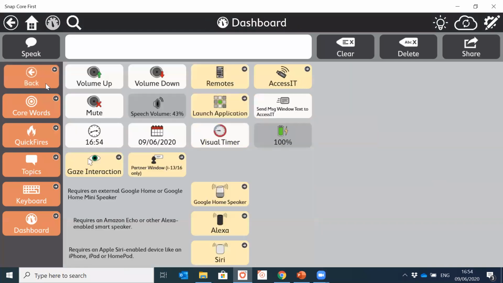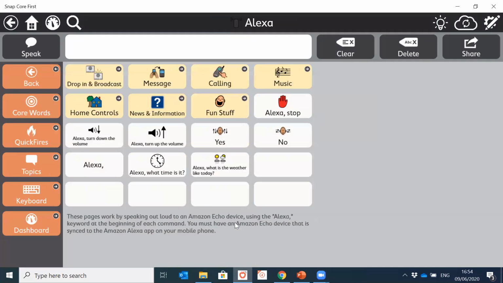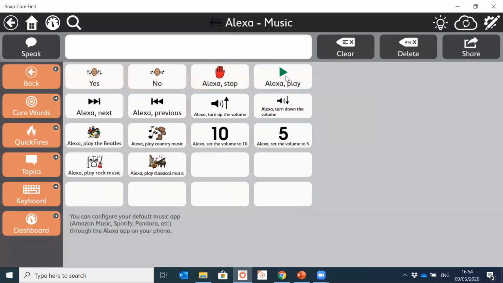Okay, next one was looking at Alexa, Google Home, and Siri. So if I just go into this Alexa page set, again, we've put some preset stuff in here, but if you wanted to add buttons, you could. If I just show you, we've got Alexa, stop. You can hear that. And then, as I say, we've got some of the main features that we use in here.